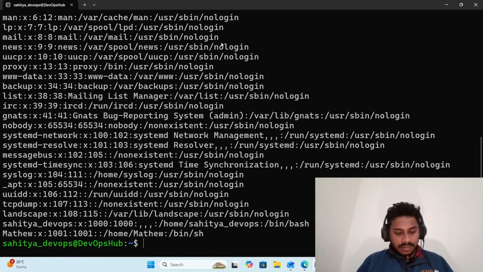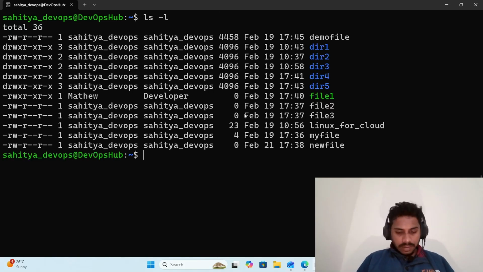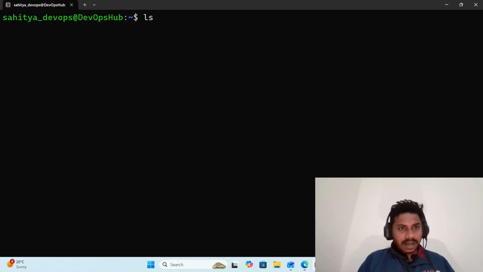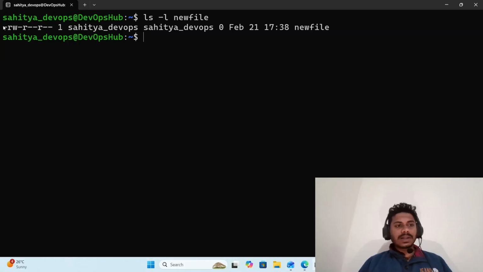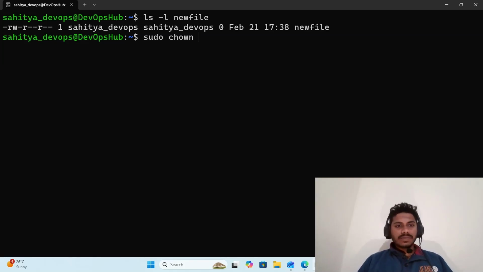Let's do ctrl plus L. Let me show you again the permissions of my current file. ls -l, new file. These are the permissions. This is your owner at this moment, and this is your group owner, which is also the same. Now I want to change, so I'm using sudo. What is the command to change the ownership? chown. Simple. Change ownership means chown.